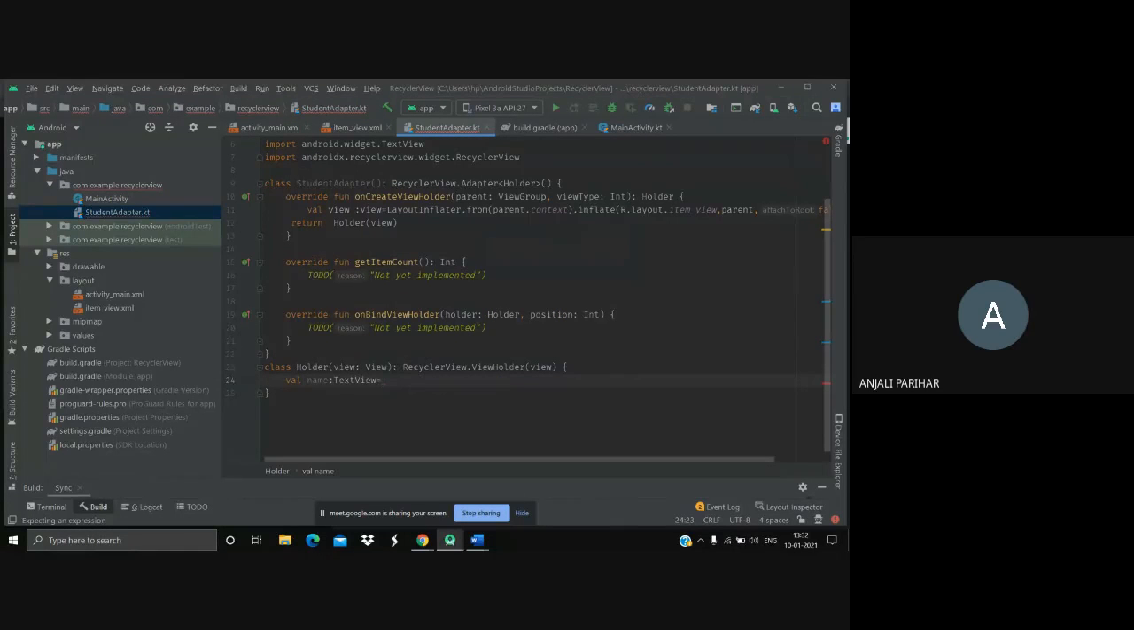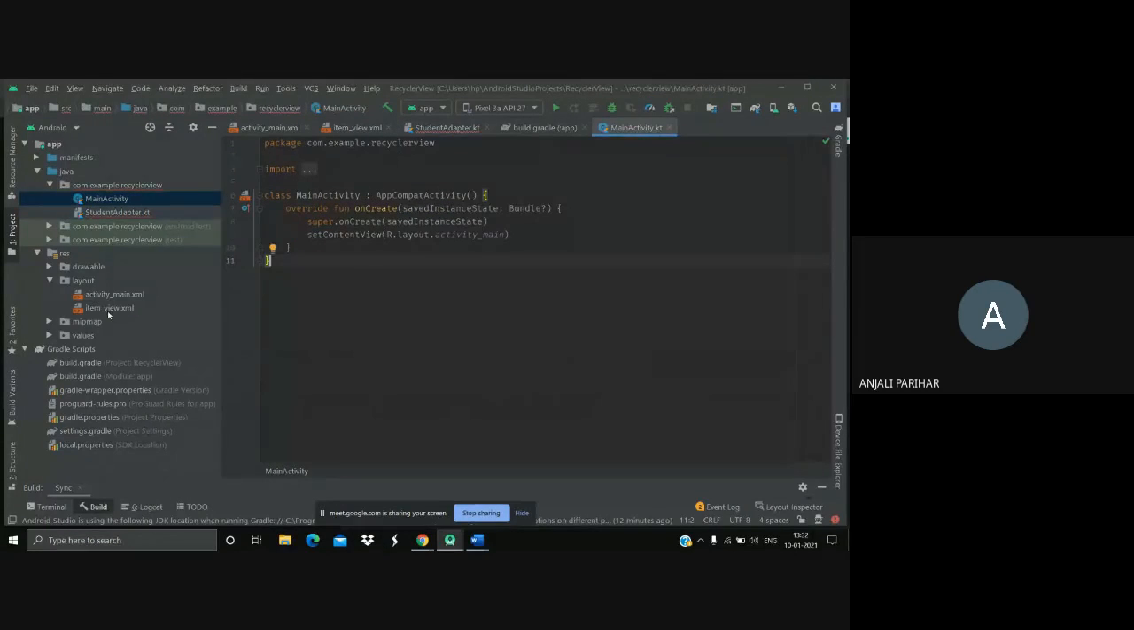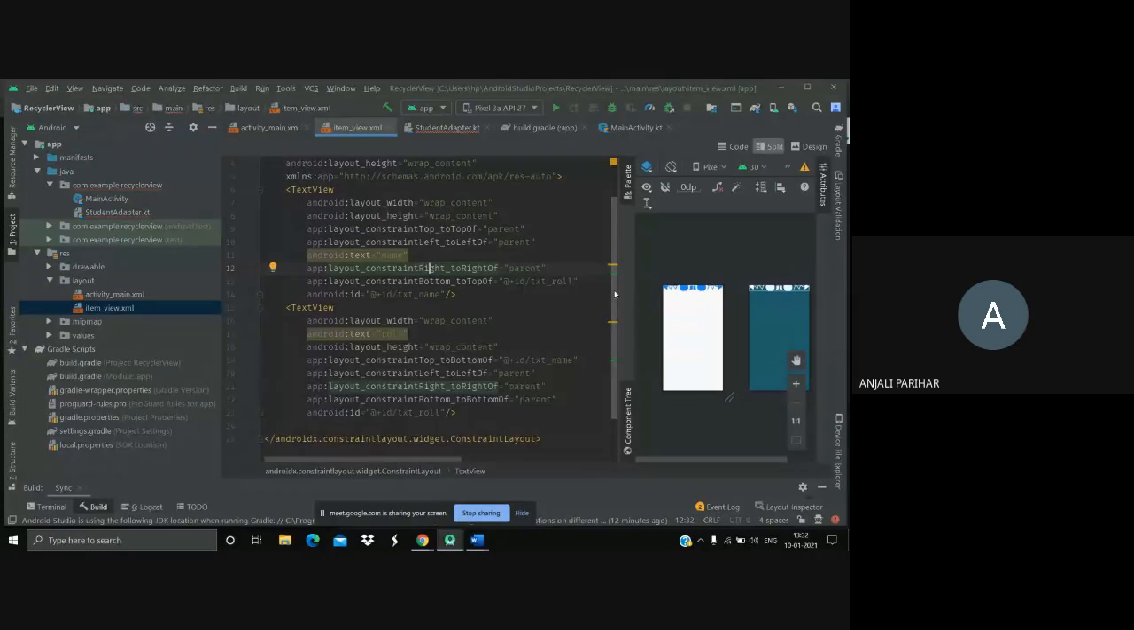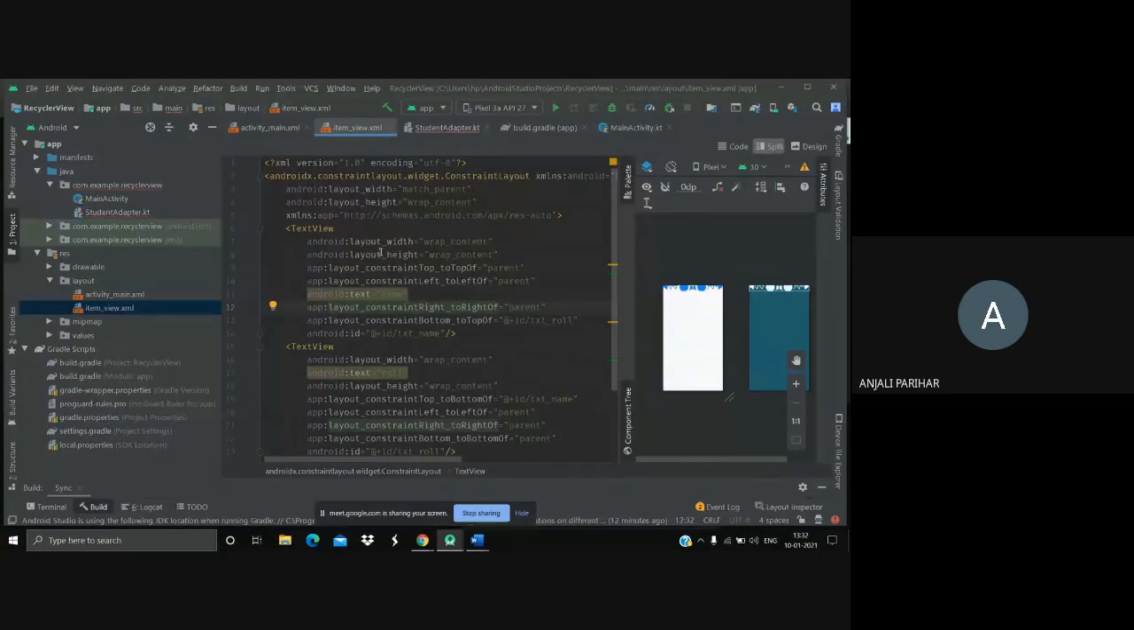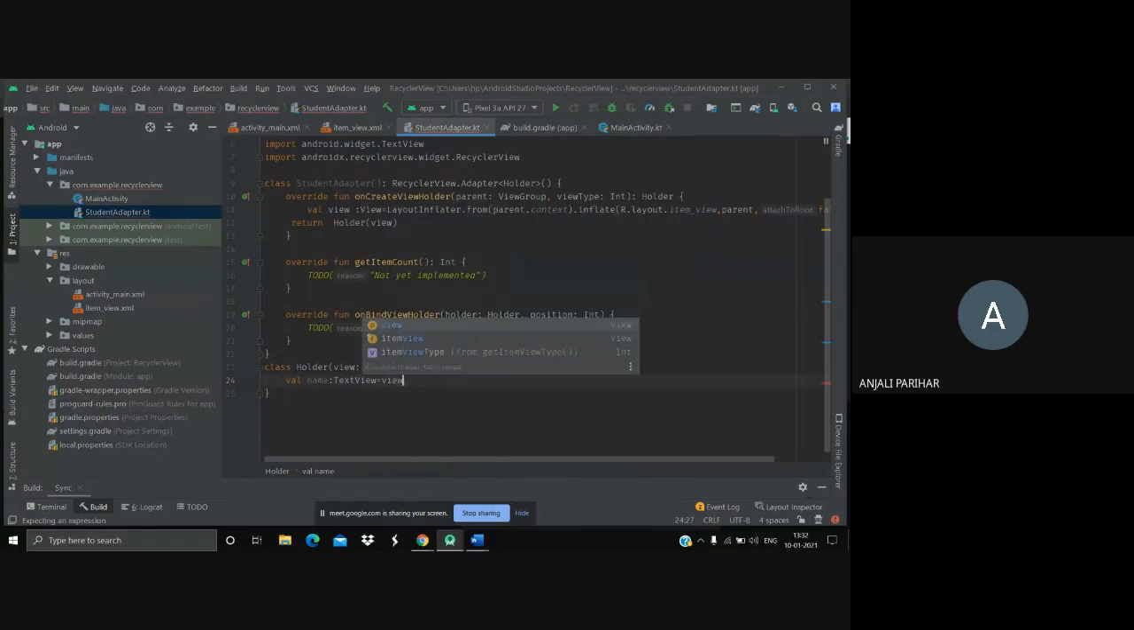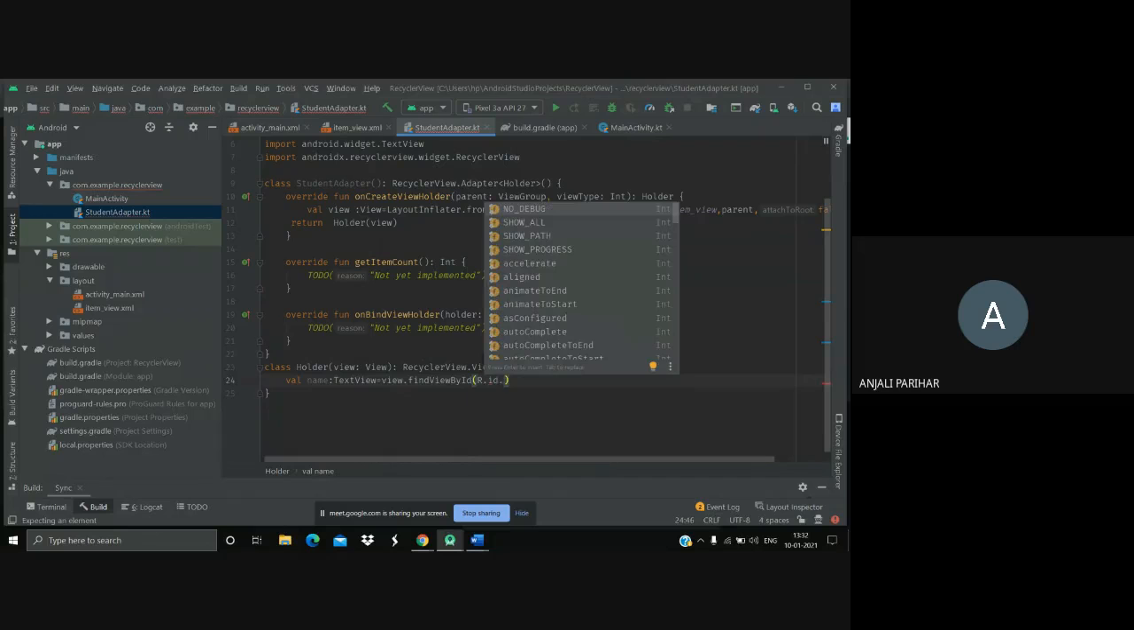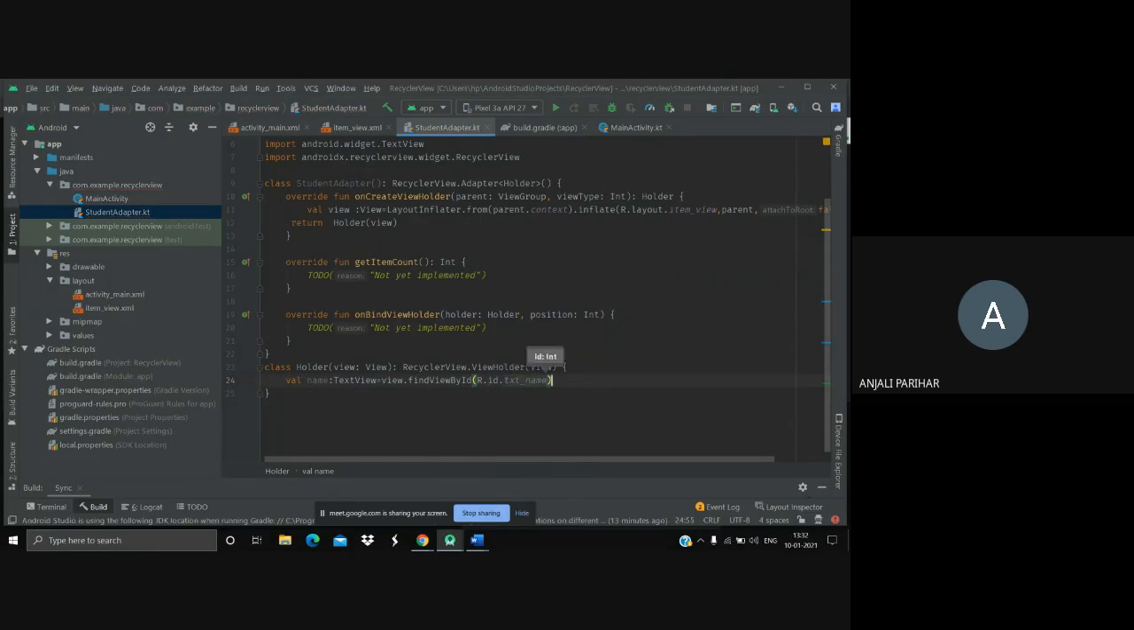There comes another thing, that we don't have these views in any file. We have a certain view here that's called ConstraintLayout, and then we have this TextView. So how we can fetch it here is view dot, v dot text name, and we'll be having one more thing that is called roll number.